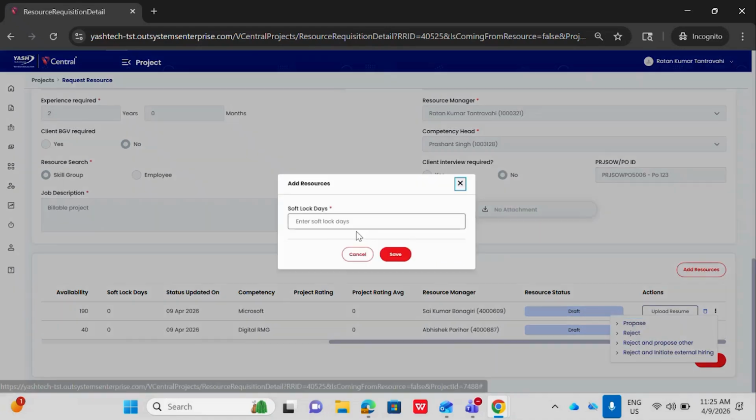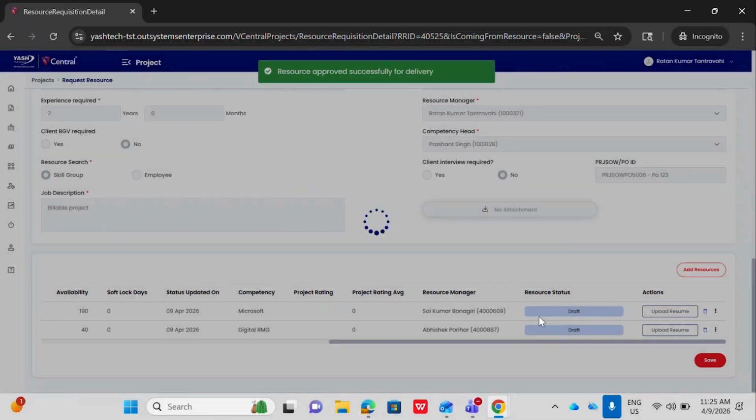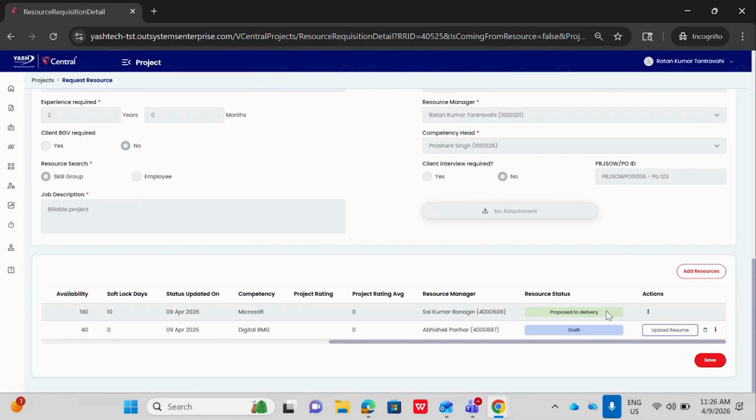So click on propose. Give the soft lock days. For 10 days, this resource will be locked. So give 10 and click on save. Here we can see the resource approved successfully for delivery and the status got changed.